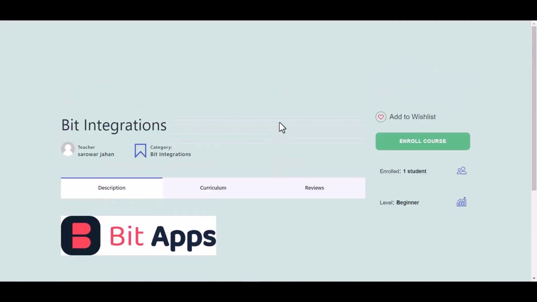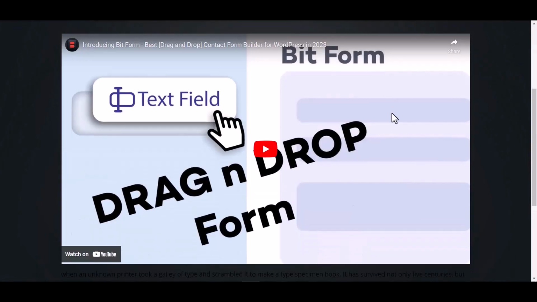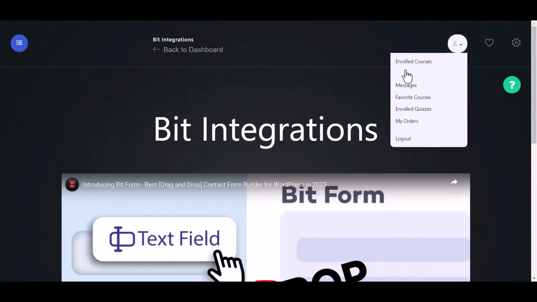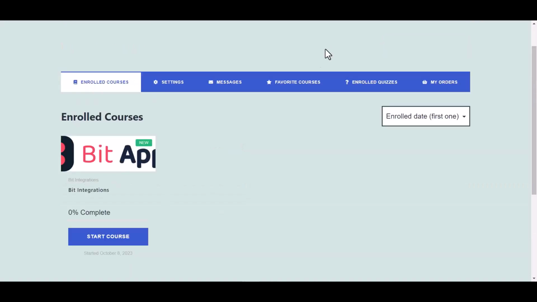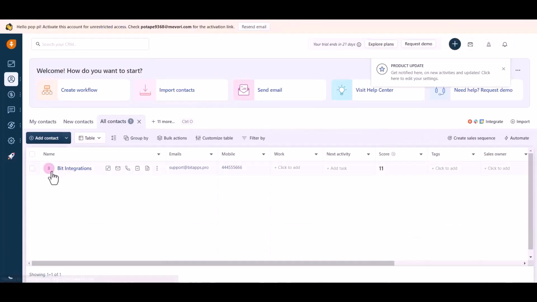Now go to your other WordPress user and go to the MasterStudy LMS site. Enroll now. Start course. Course enrolled successfully. So go to your Freshsales site and refresh the page. Here you can see the data came successfully in the Freshsales.